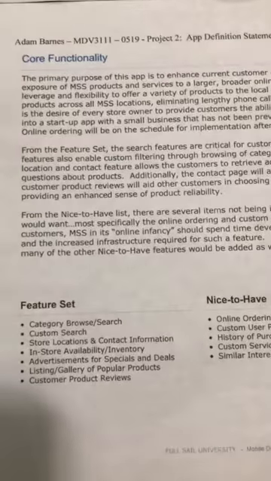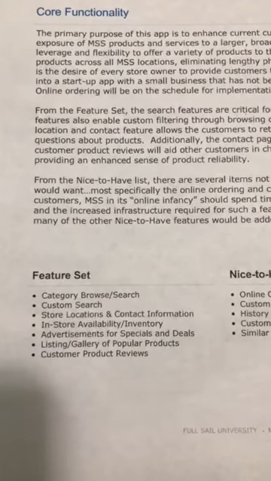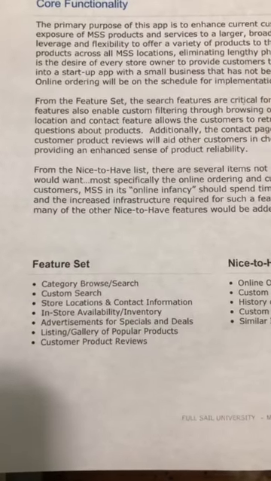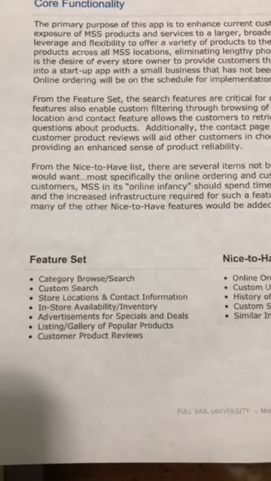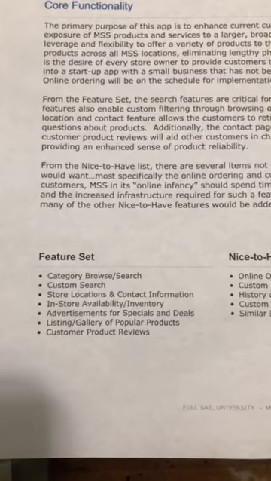The key functions of this particular app were category browse and search, custom search, store locations and contact information, in-store availability and inventory, advertisements for specials and deals, listing gallery of popular products, and customer product reviews.